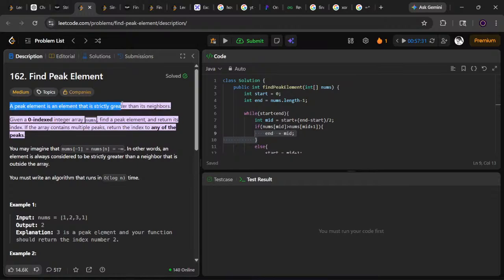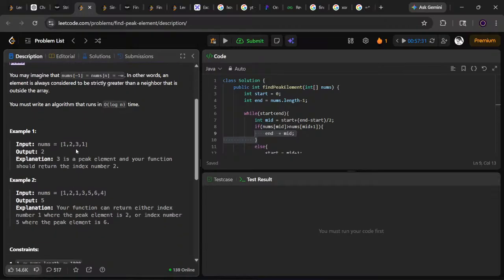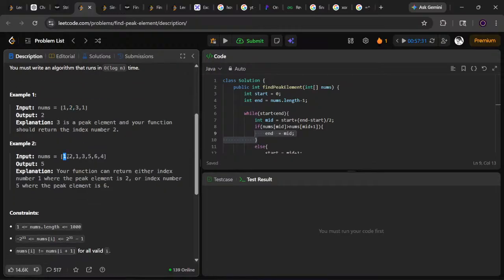Peak element is an element that is strictly greater than their neighbor. Given zero index nums, find the peak element and return its index. The nums array contains multiple peaks. अच्छा, इन सब में हम लोग अगर मिडिल एलिमेंट निकालेंगे तो आई थिंक 2. अगर यहाँ पे we take middle element then be like 3. Peak element is 2, what the fuck? क्या हो रहा है समझ?